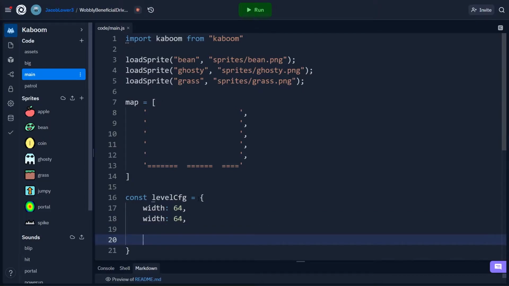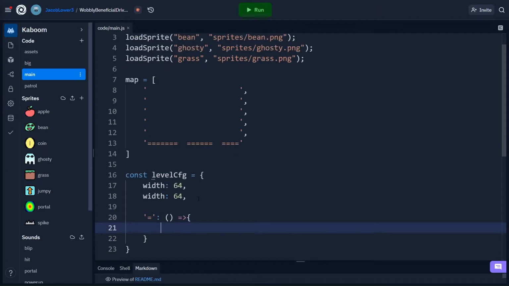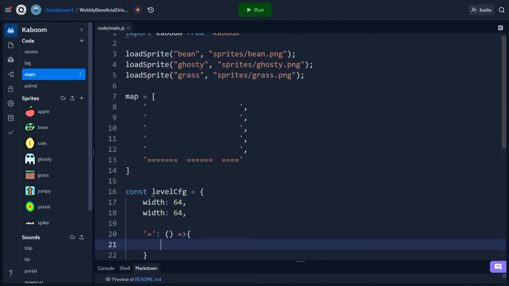Now we can go ahead and start defining our symbols. So the only symbol we have right now is an equal sign. So I'm going to use the 2 quote marks, and I'm going to use an arrow function here. If you're not familiar with that in JavaScript, that's okay. But basically what it's going to do is we're going to define an in-place function. And in this case, it's going to have a very specific use. Kaboom is going to use it to define what the equal symbol means in our map.